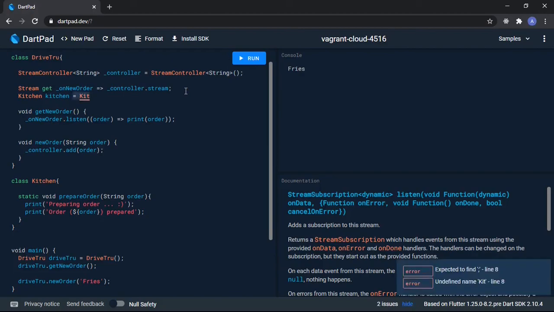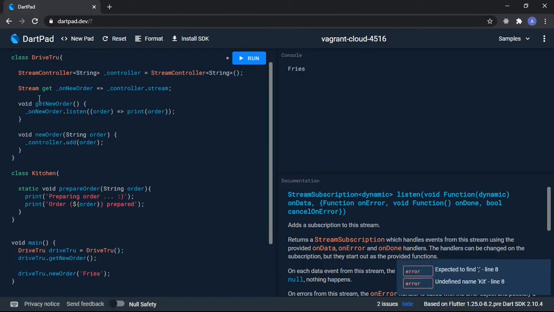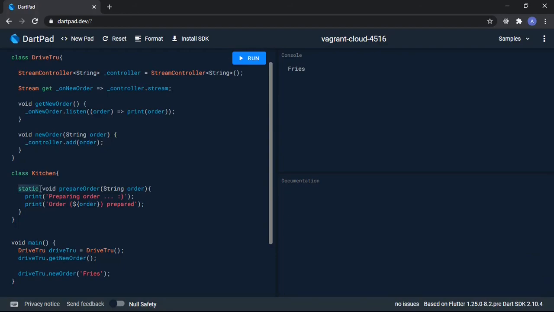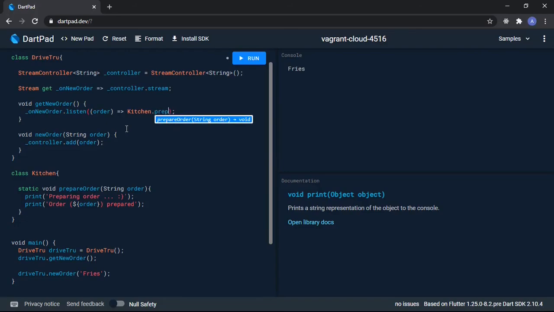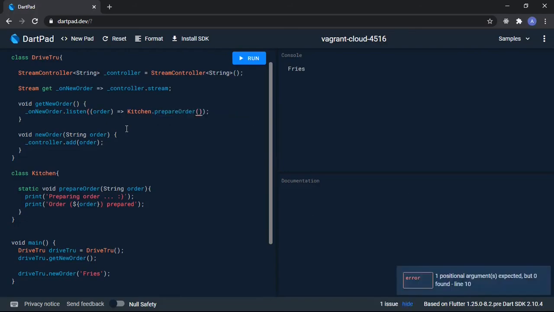You know what? We actually don't need an instance because this is just a static class method. So what we can do is, after we are listening, whenever a new order is in, we can just get that order, and then use our static method, which is Kitchen.prepareOrder, and I'll just pass that order. As you can see, we just call the class name and then we call prepareOrder.